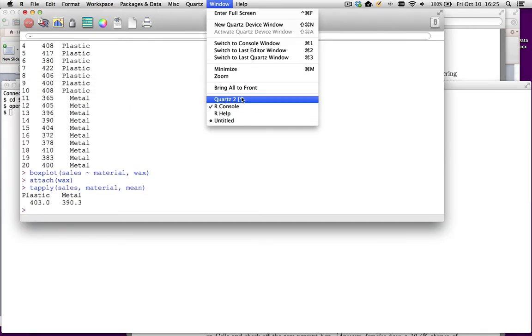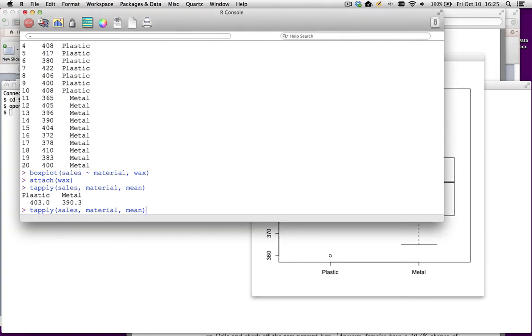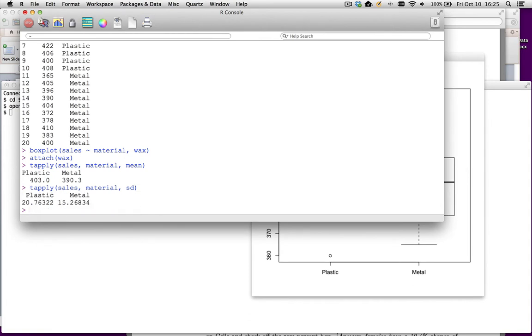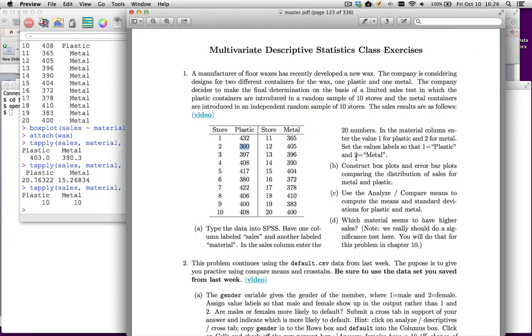Let me bring those box plots back up. So sure enough, yeah, this is the median, but the mean's going to be roughly the same place. Now, we were asked for the standard deviation, so how do I get that? Well, with SD, and if I want to know the number of cases, I type length here. And I could stick all of this in that editor window if I want. All right, let's go back to the course packet.